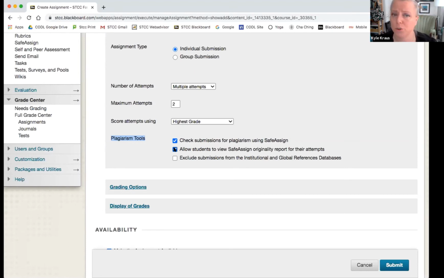Now, this is up to you. Do you want this to be an educational tool for students to realize when they've improperly cited or that they've actually taken large sections of the paper? Or is the plagiarism tool for you to observe and then process out however you're going to process? So that's going to be up to you whether you check or don't check.